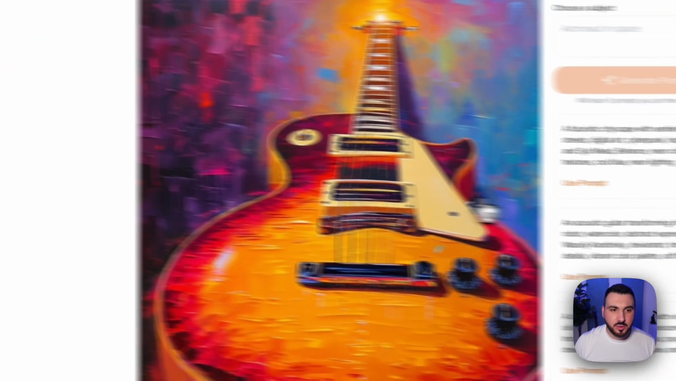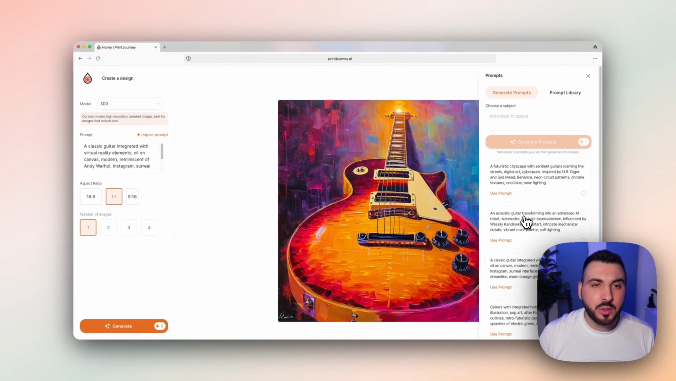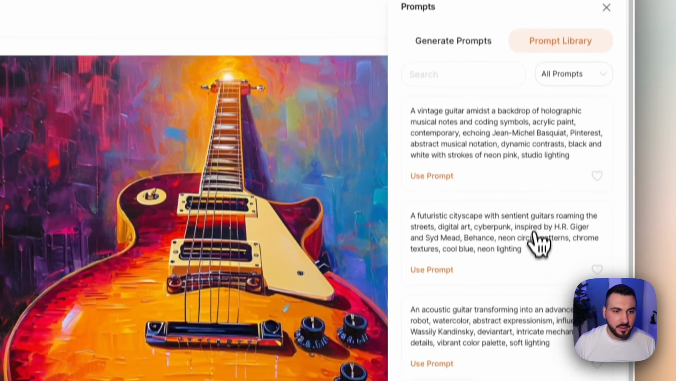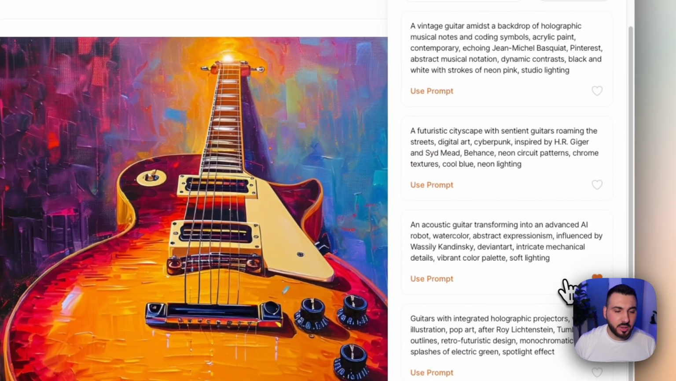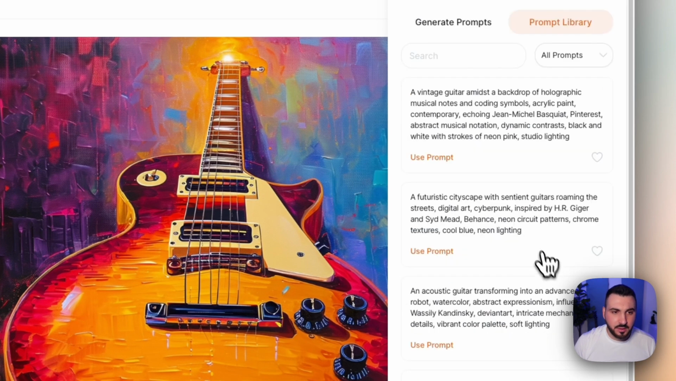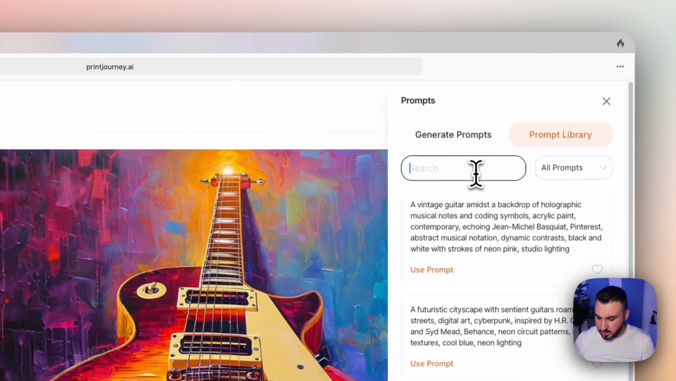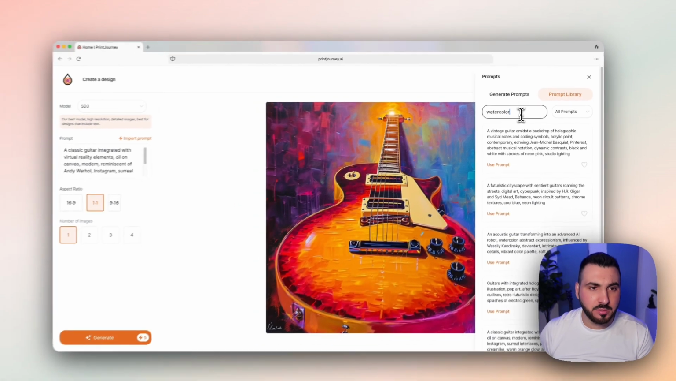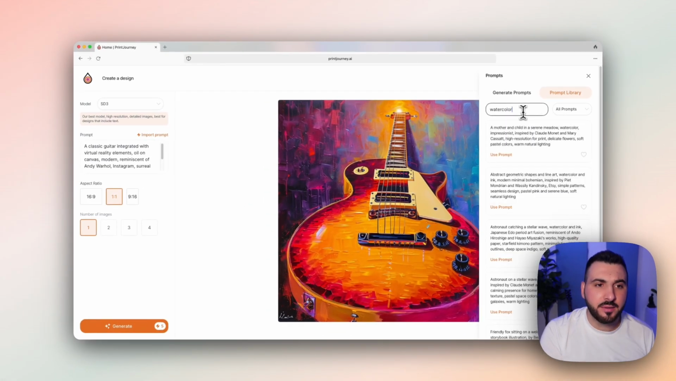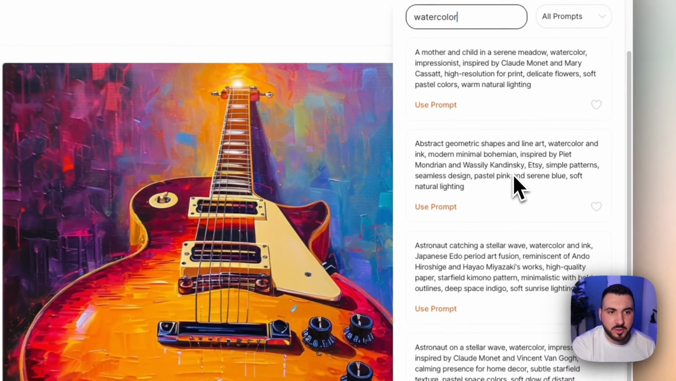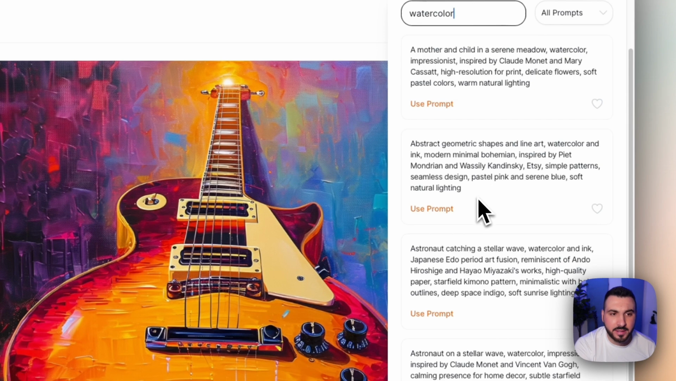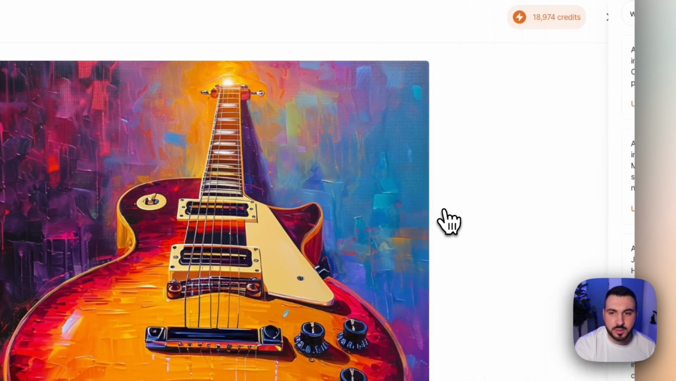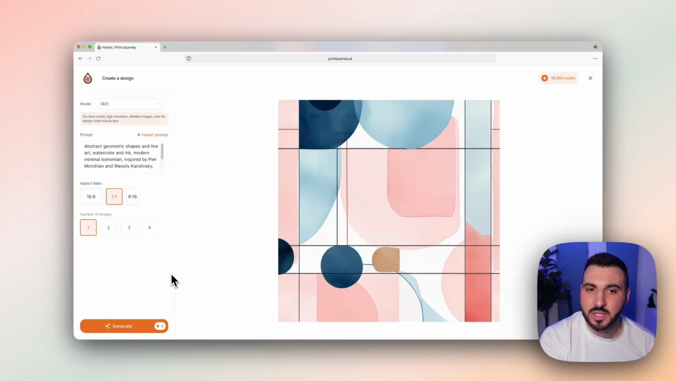Let's click back into the drawer and we can do some cool things. Here we can go into our prompt library. We can save this prompt. It's a pretty cool prompt. We can also search. I've done some watercolor type prompts. So let's see what we get there. Abstract geometric shapes and line art, watercolor and ink. Let's try this one. Let's see what we get. Not bad. This could be cool on maybe shower curtains.